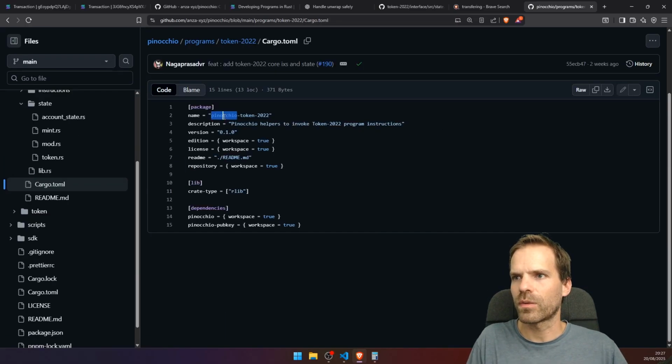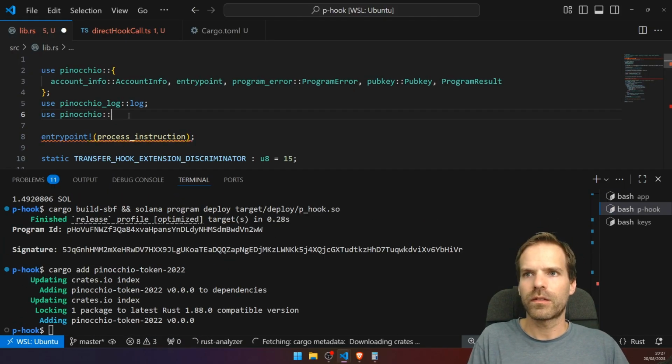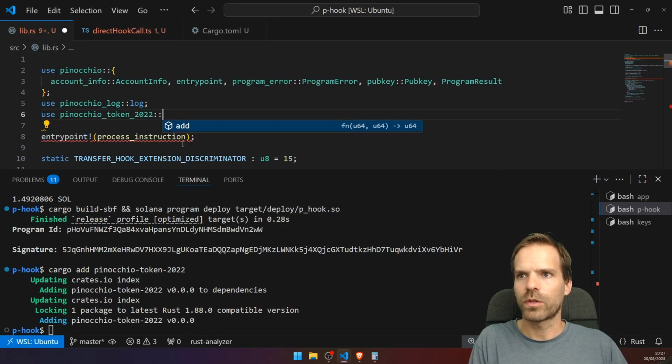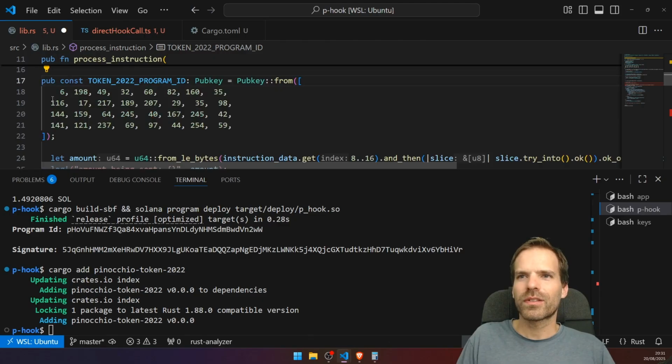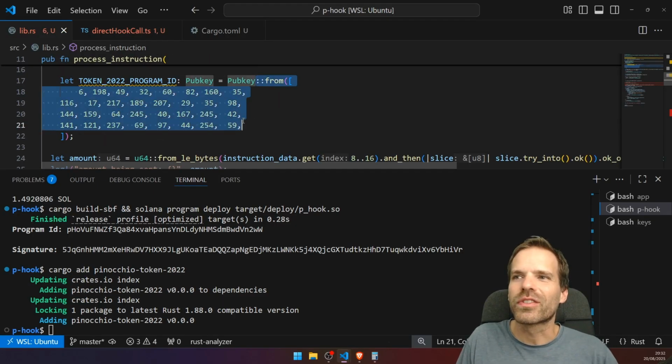Cargo token. There, that's what I want. Pinocchio token 2022. Can I just cargo add this? And then say Pinocchio program, no, Pinocchio token 2022. That's just an add in here? The hell? You know what? Just gonna hard code this here because whatever. Fine, do it once, create me a pub key.